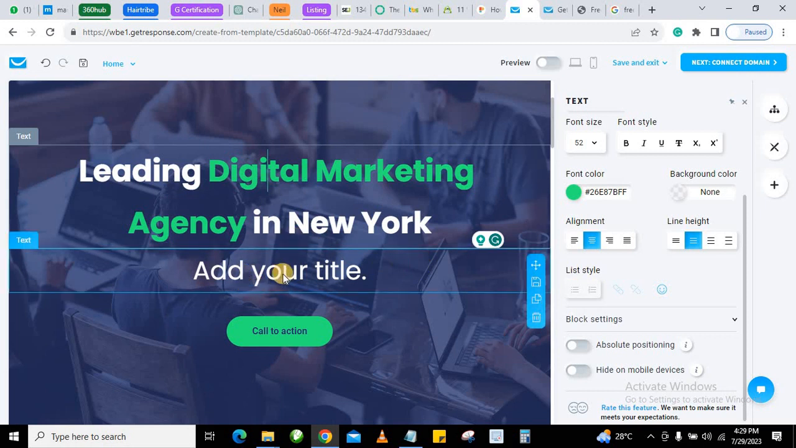Then you come to the subheading. What kind of subheading do you want to add to your site, right? Look at your competitors. What are your competitors doing? What are the big brands in your industry doing? Look at their website and get ideas from there. That is simple.